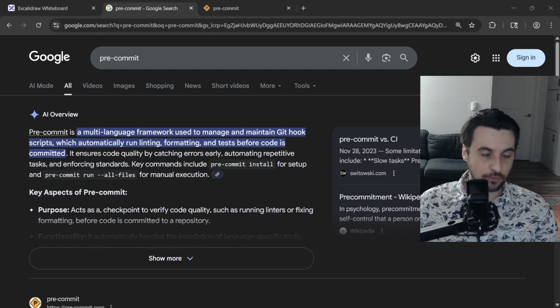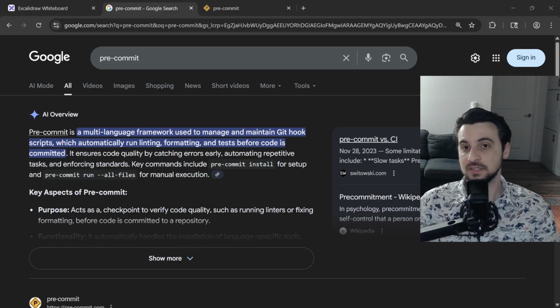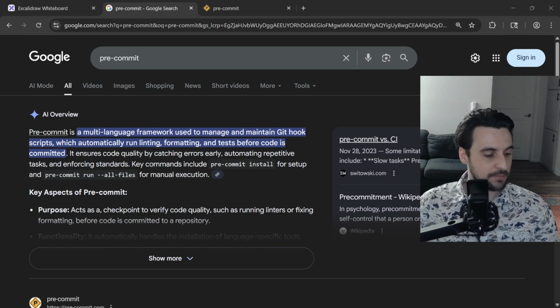And lint the code, clean it up, make sure the styling is consistent, and later down the road, you can also check for secrets. You can prevent committing on the main branch, and again, later we're going to talk about typing, where actually a lot more checks are happening.